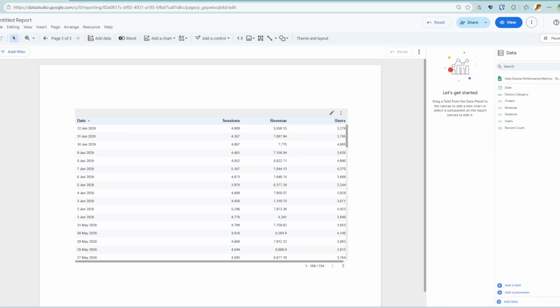The default behavior when you are building a data table in Data Studio is that the metrics are being displayed here as columns and you have, for example, the dates in rows.